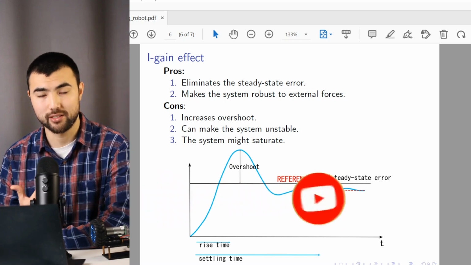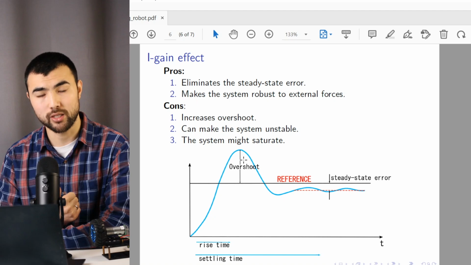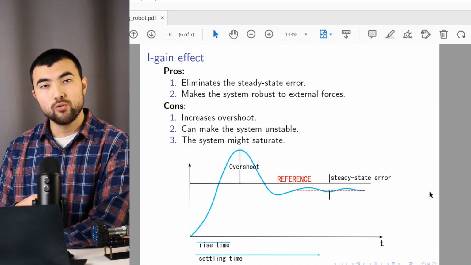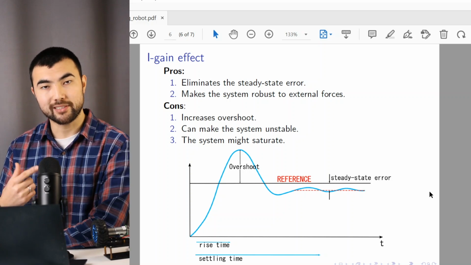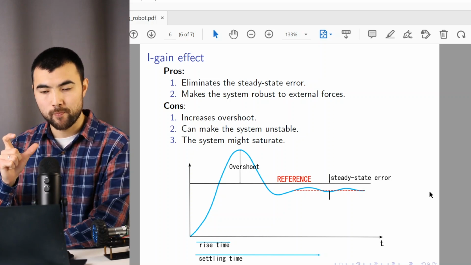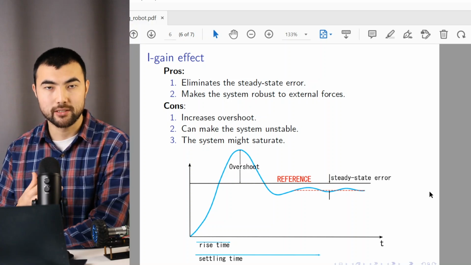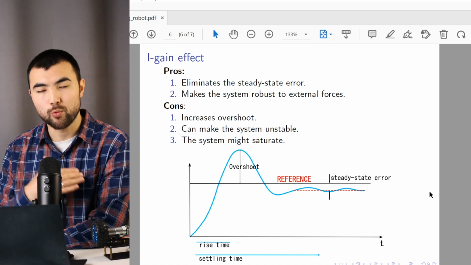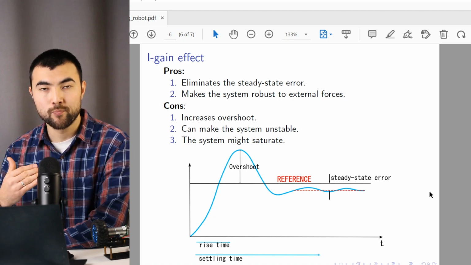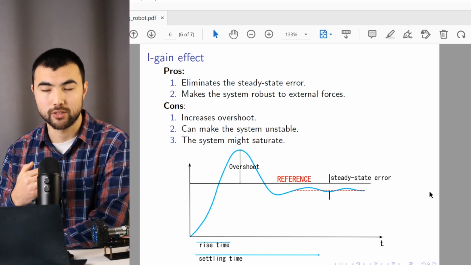However, there are some disadvantages. First, it increases this overshoot. It makes the system less stable, as we saw from the plots. It starts oscillating. Also, the system might saturate due to I gain, because you are integrating all the time, and this value might become really huge. But there are some physical limitations of any system. I cannot, for example, run this motor with an infinite velocity. It has some physical limitations. So when you set really high I gain, you are kind of reaching this threshold, the physical limitation. So you need to be careful with that.